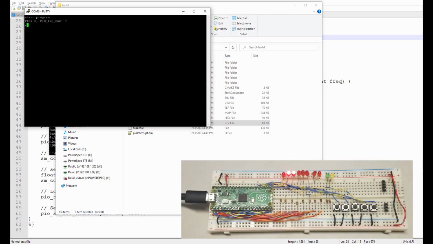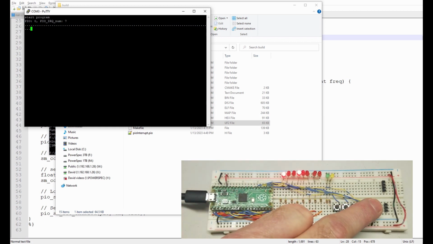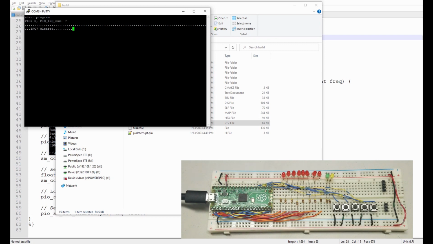Let's try it out. First, all the LEDs are blinking out of sequence. Then I stop them one at a time by pressing the switch assigned to each state machine jump pin. Now they're all stalled. Then I press the 5th switch, which clears the interrupt, and they all start blinking simultaneously.